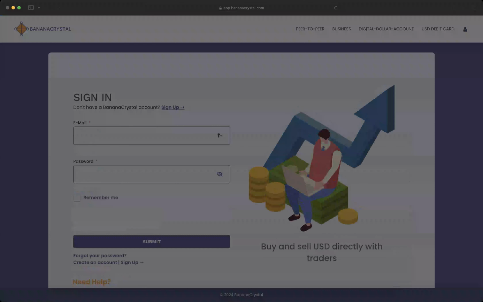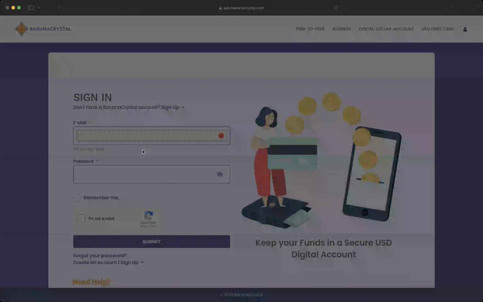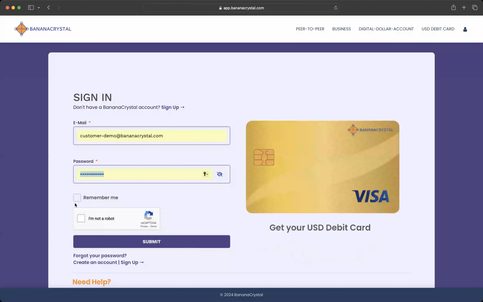Now, let's sign in to our BananaCrystal digital dollar account. On the sign in page, you fill in your email and your password. Also, complete the reCAPTCHA. Let's log in to your account.